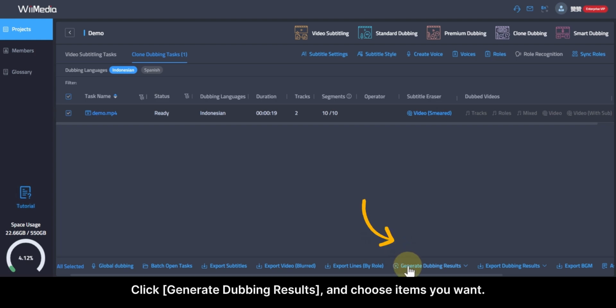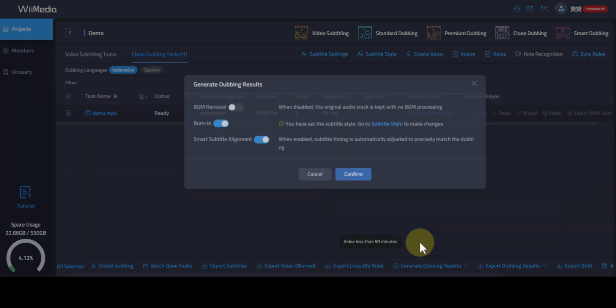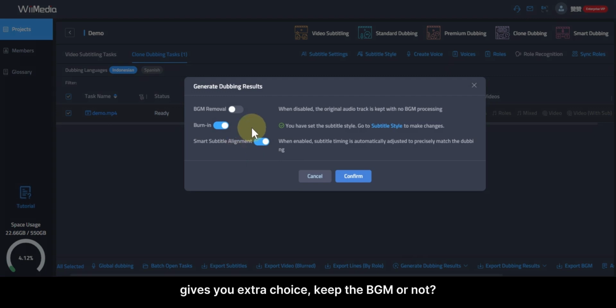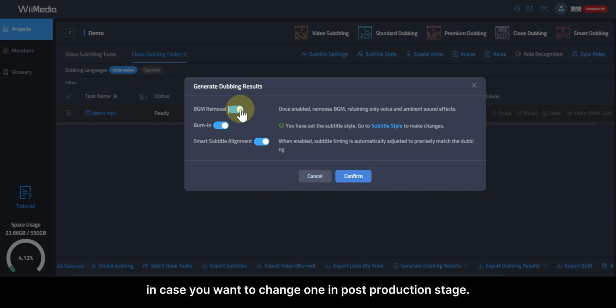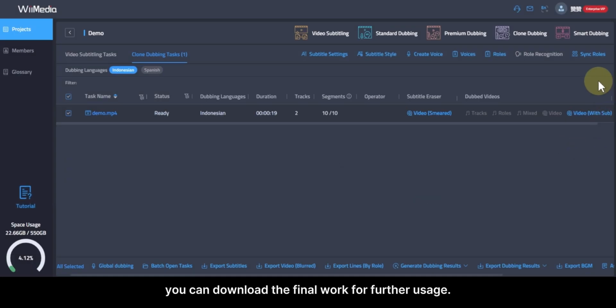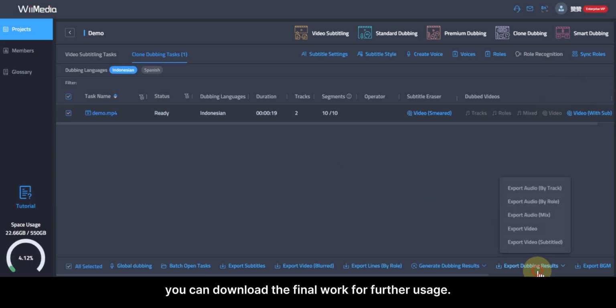Click Generate Dubbing Results and choose the items you want. This pop-up page gives you an extra choice, keep the BGM or not. It means we can export a final video without BGM, in case you want to change one in the post-production stage. Also, remember to embed the target subtitles into the video. Enable the Smart Subtitle Alignment here as well, to add the final layer of sync security. Once results are generated, you can download the final work for further usage.